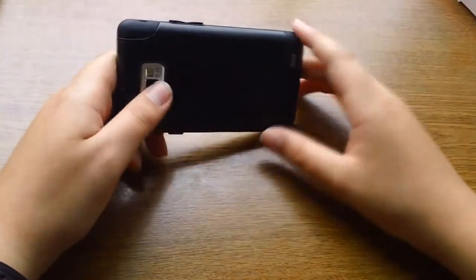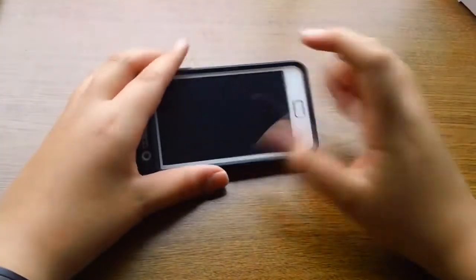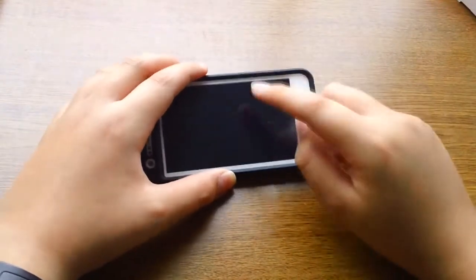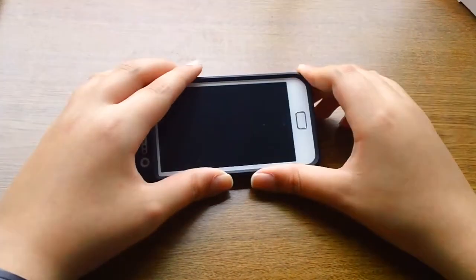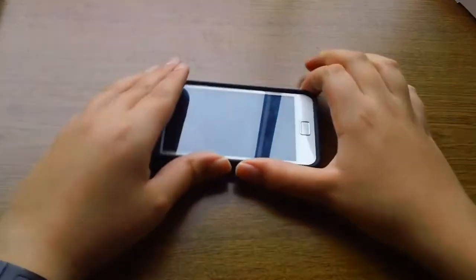I don't believe this is available in any more colors, but yeah. This does retail for $34.95 on Otterbox's site, but I believe you can get it a little cheaper on Amazon.com.